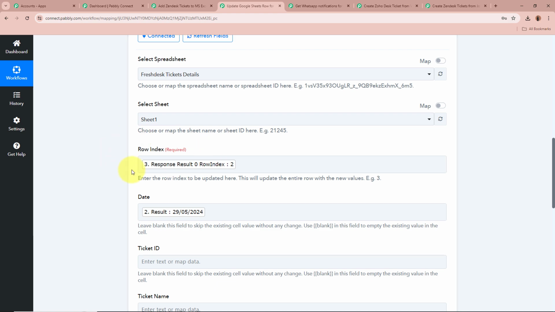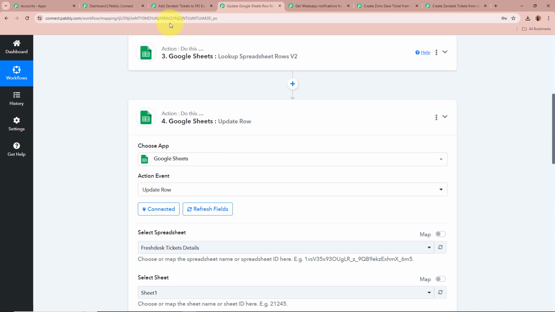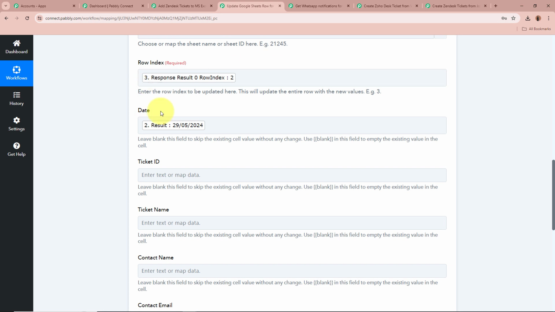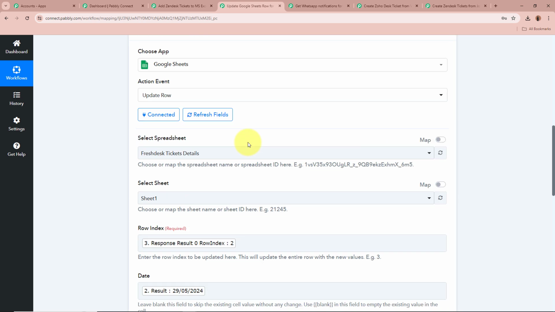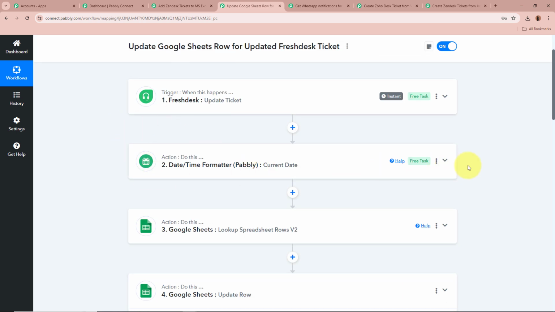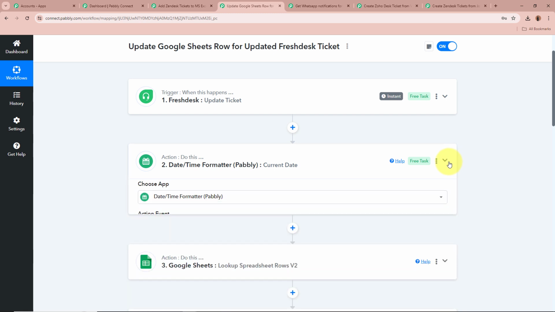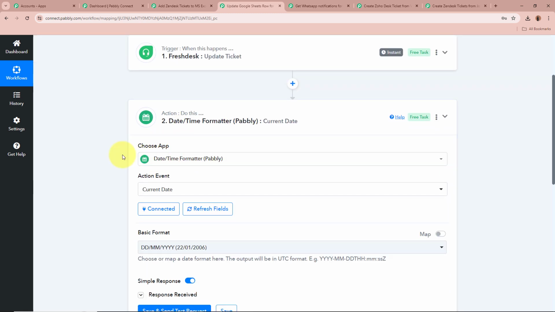For the row index, we are going to map the data of the row index from our previous step. We are going to receive the row index, and we are going to map the data. For the date right over here, this is the current date. As we are updating our sheet, we need to also update the current date. That is why in my action step, I've added another action, that is Date Time Formatter by Pabbly. With the help of this, we can format date and time according to our requirement.